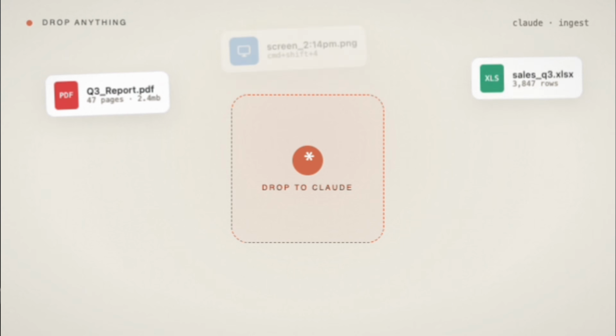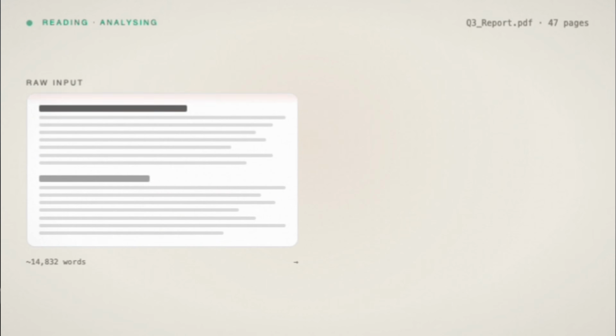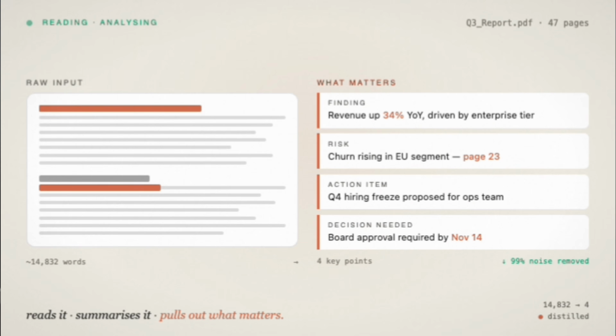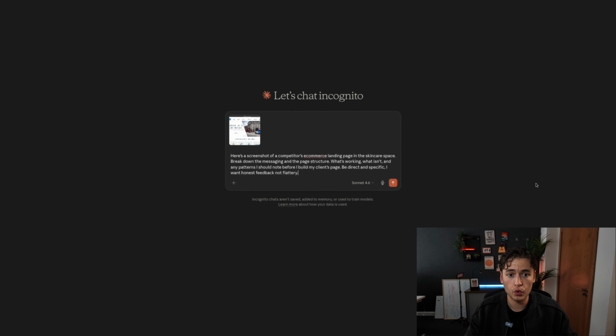You can drop almost anything into Claude to work from. PDFs, spreadsheets, images, contracts, screenshots. It reads it, summarizes it, and pulls out what matters. So say I'm actually onboarding that e-commerce client. I'll screenshot a competitor's landing page, drop it in, and ask Claude to break down the messaging and structure. So what's working, what isn't, any patterns there are.